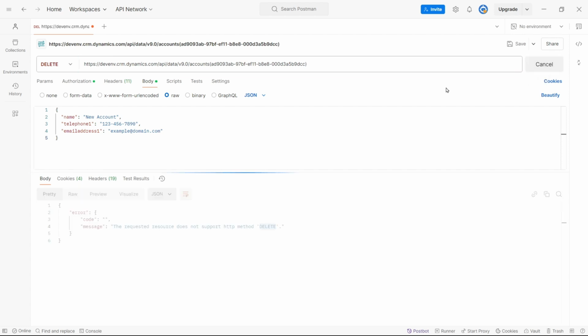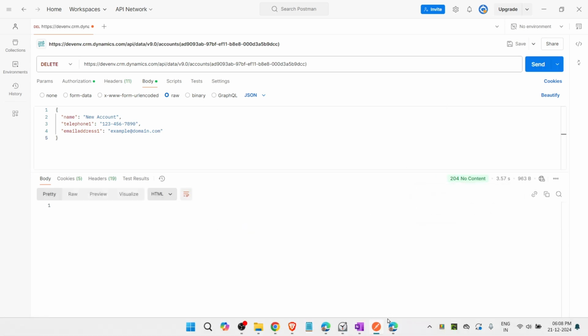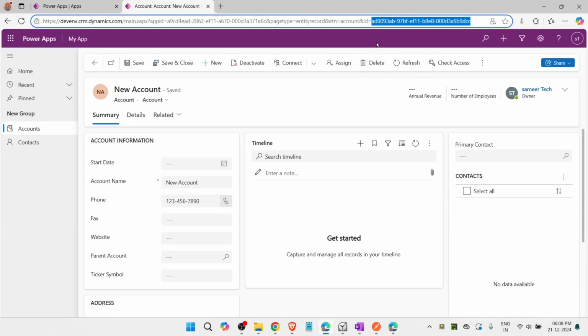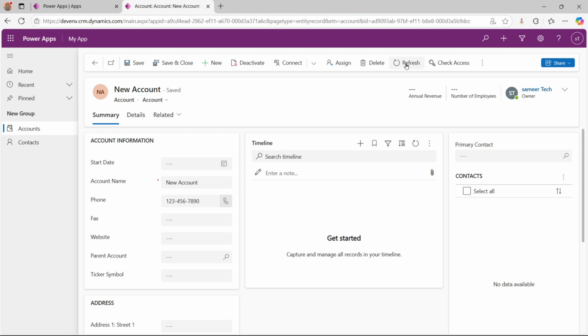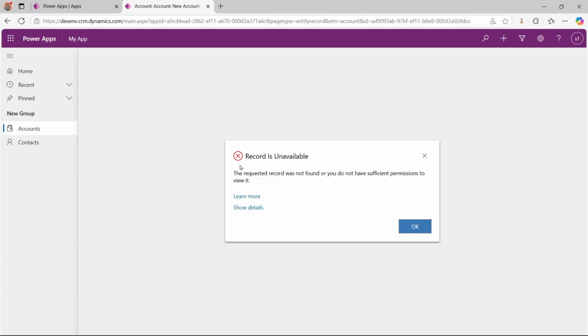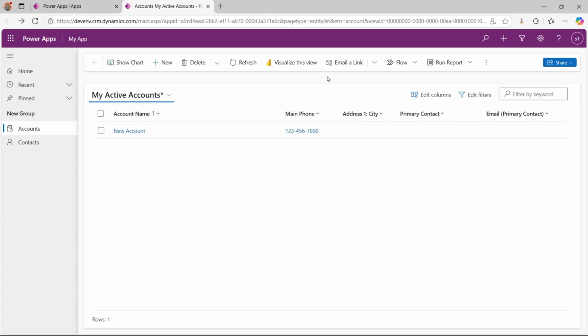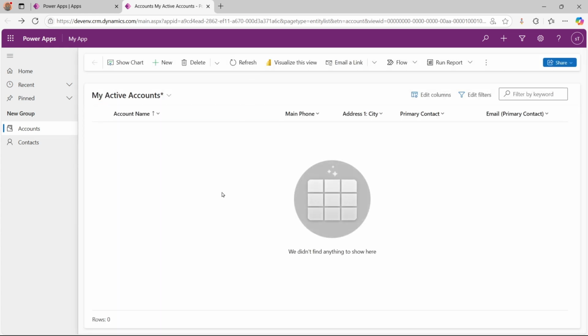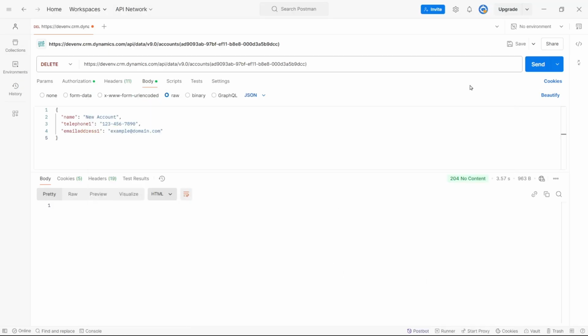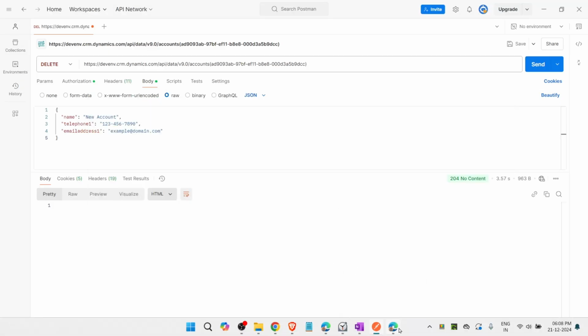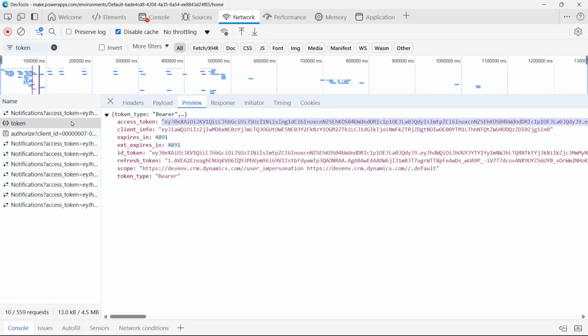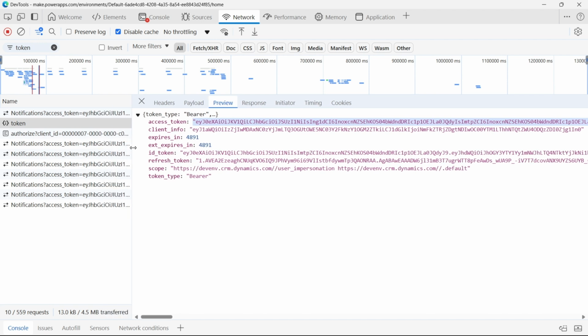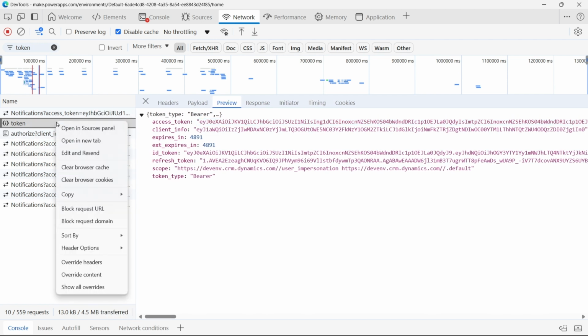Okay, now click on send. Okay, I got 204, no content. I will go to CRM and try to refresh. This record will not be available, I guess. Yeah, the record is not available because it is deleted from Postman. I have sent those requests. Okay, so that's how we can use this access token for getting data, or we can do some manipulation.